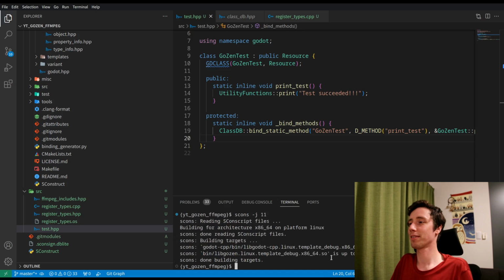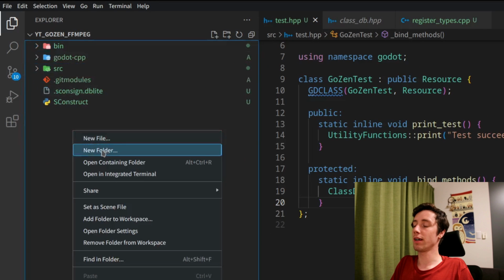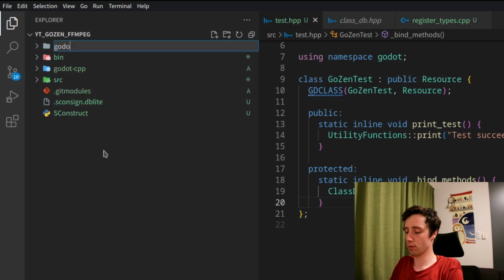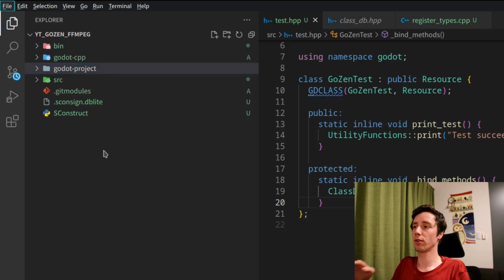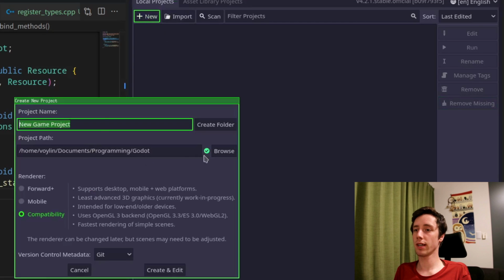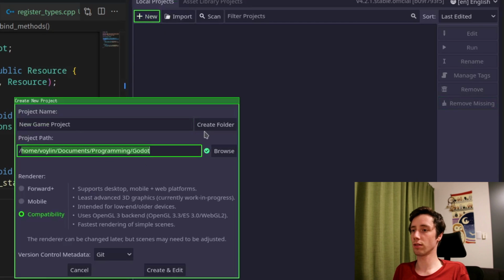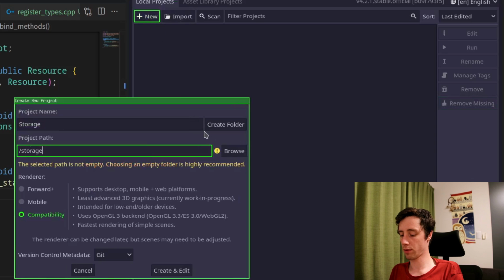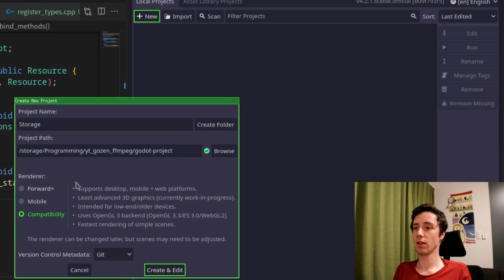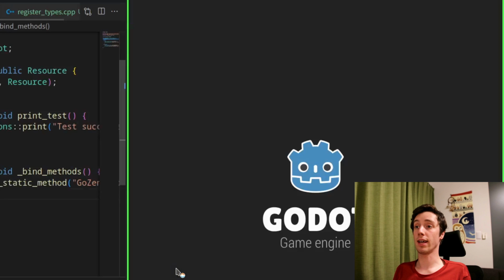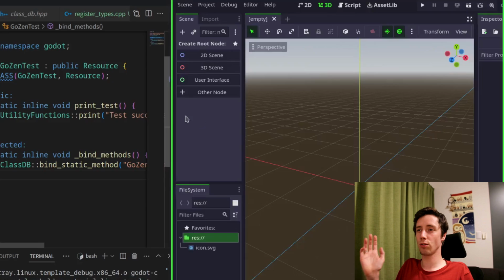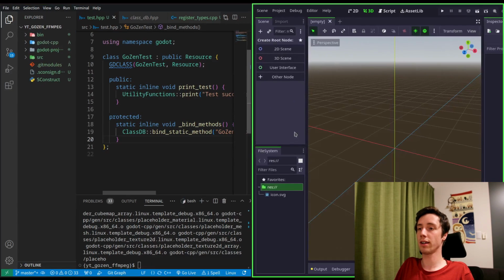Okay, it's already built. And now let's create a new folder and call this Godot project. Let's open Godot and actually create a project inside of it. So let's create a new project. Let's go to the correct folder. So for me that's storage, programming. Anything is fine. Let's just remove the version control and create and edit.